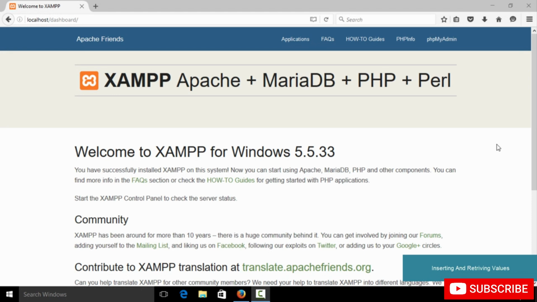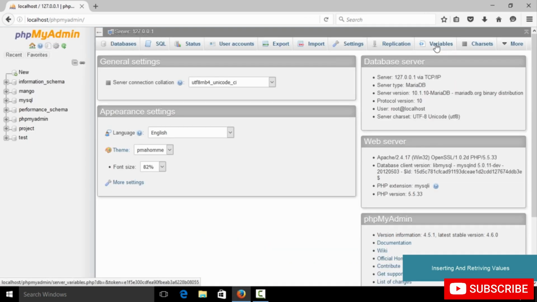Hello and welcome to this tutorial, and in this tutorial we are going to learn how to insert some values into the database. So the very first thing we need to do is go to phpMyAdmin, and as you could see, this is the database right here, which is called project.